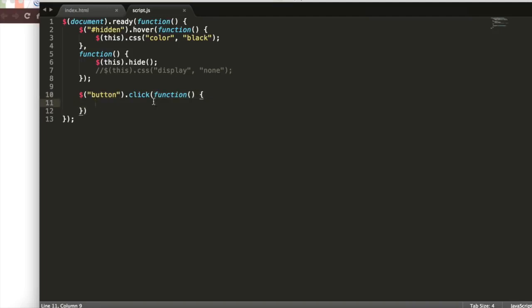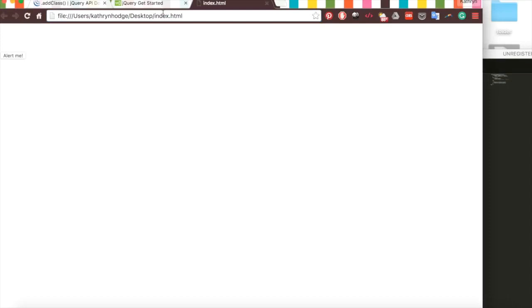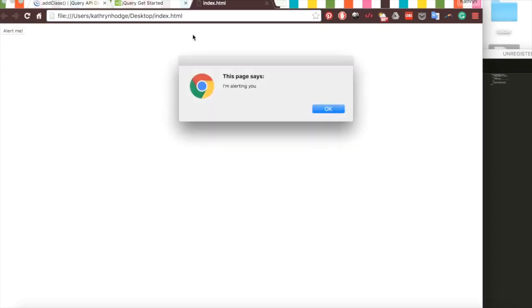And so inside of here, we'll send out an alert because our button says alert me. And so we'll go alerts, I'm alerting you. That's what the alert is going to do. We'll save that. Go back here, we have this button, we click it, it alerts me. Could we have done this with plain vanilla JavaScript? Yes, but using the jQuery library makes a lot of this much easier to code and easier to read later on.